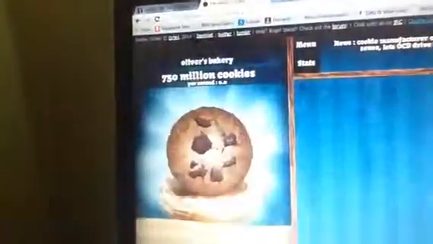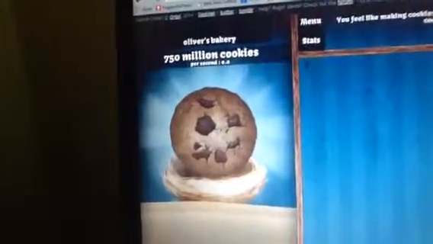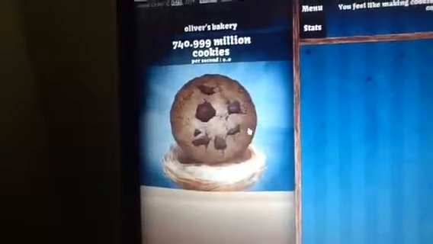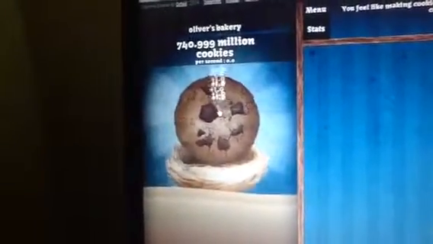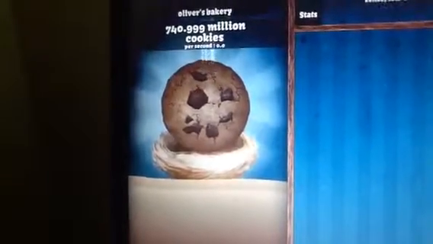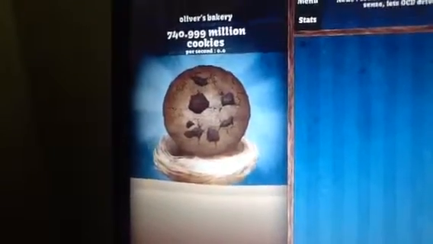I'm just gonna do 75000000, and then look, I get 750 million cookies. So now, if I click more, wait until I get 15, and then it'll let me use my.